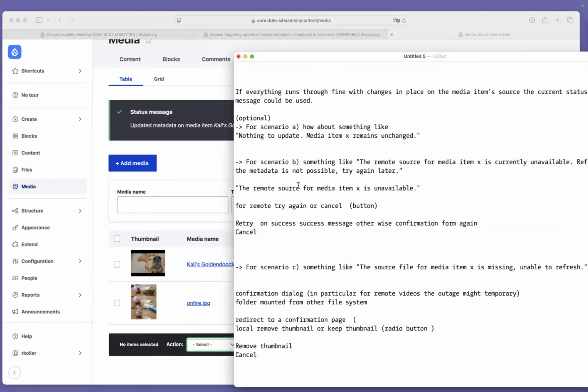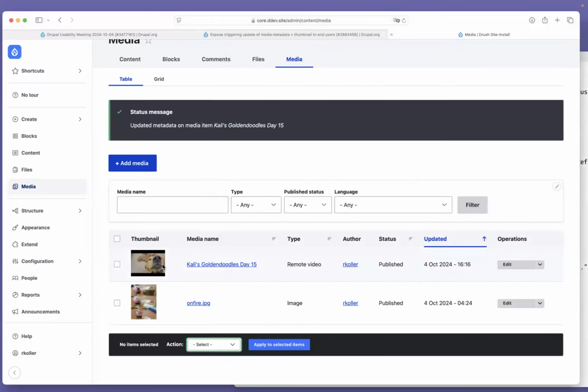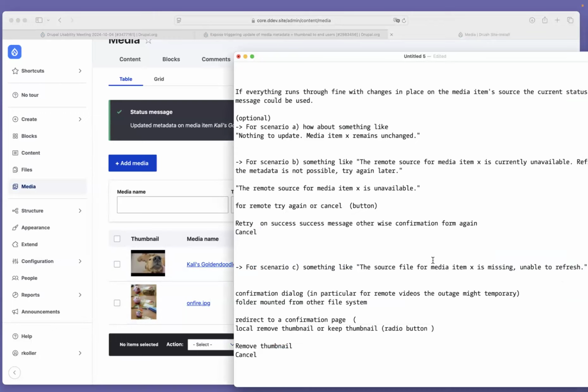So for example, for images, for remote sources, it could be the case that for whatever reason, a video is taken down or the service is not reachable at the moment the person is clicking update metadata. And if it's run, as you've seen before, the thumbnail would be gone, and so basically something would be lost. That way, having a confirmation form would prevent this. At the moment, the message on the confirmation form could be: the remote source for media item X is unavailable, with a button retry and a button cancel.